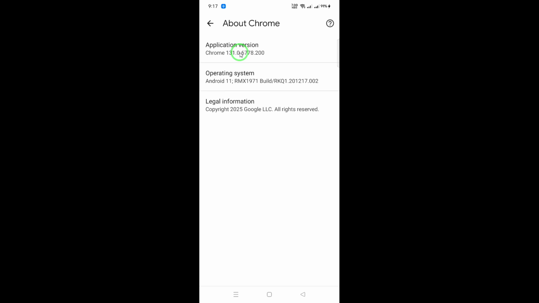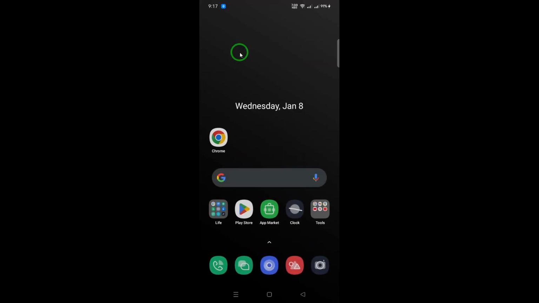And there you have it. You've successfully checked your Google Chrome version in just a few easy steps. Keeping your browser updated ensures that you have access to the latest features and security improvements.